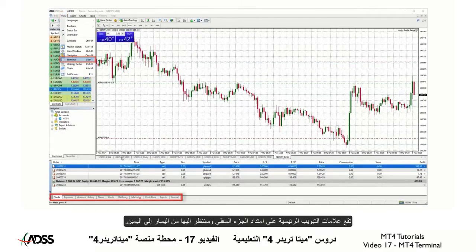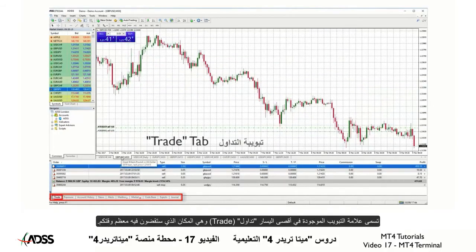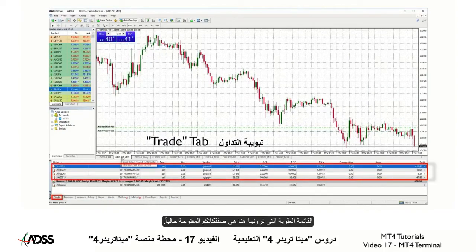The main tabs are located across the bottom, and we will look at them from left to right. The leftmost tab is called Trade, and this is the one where you will spend most of your time. The upper list you see here are positions that you currently have open.